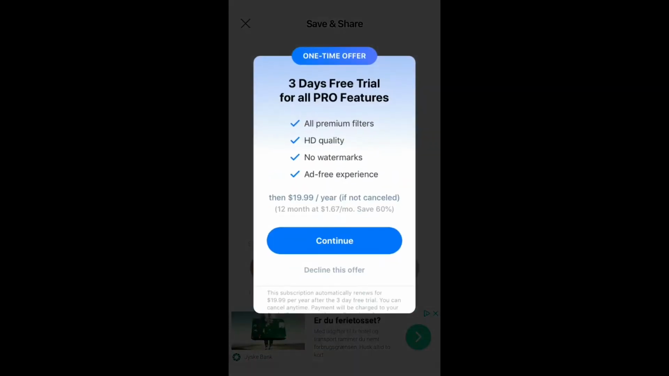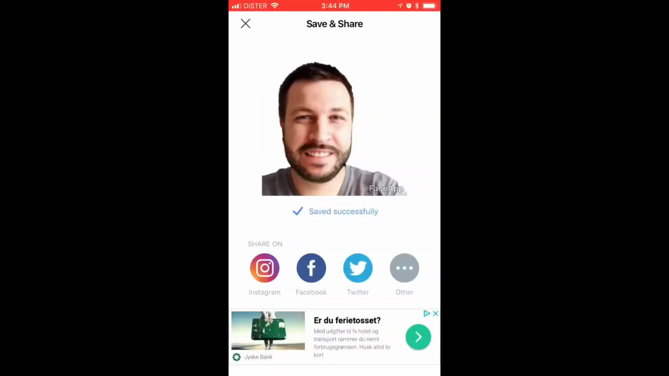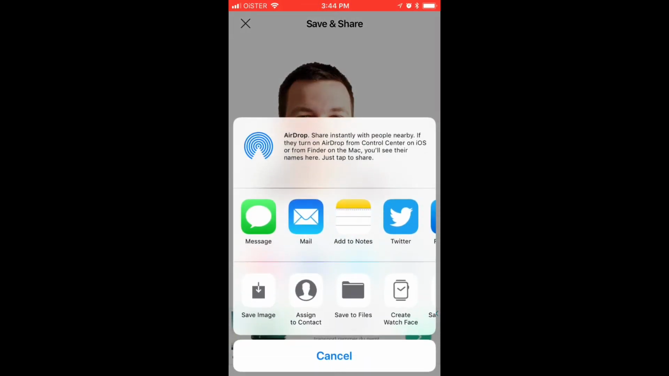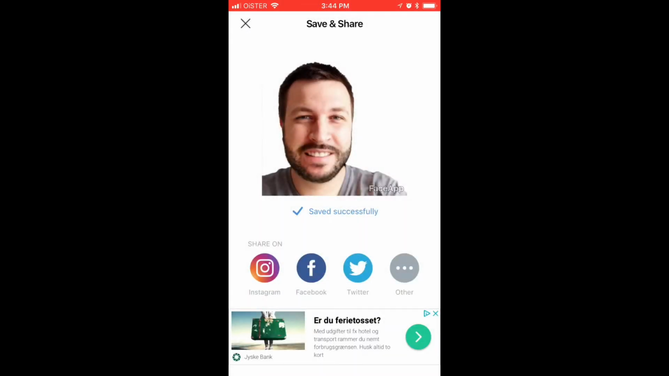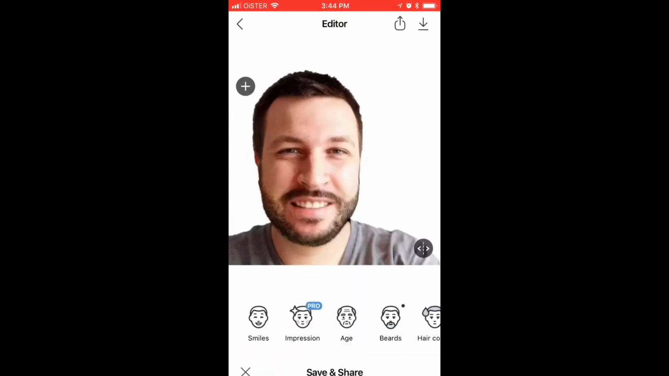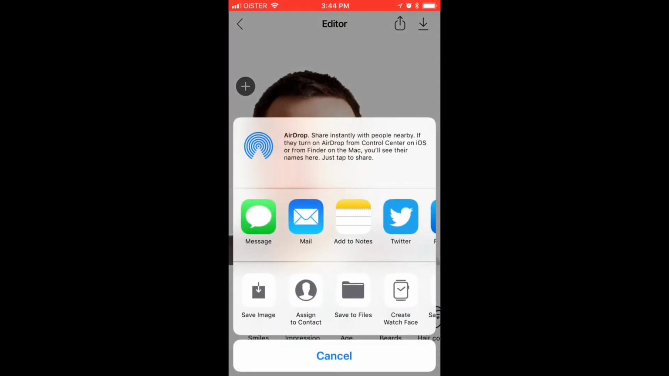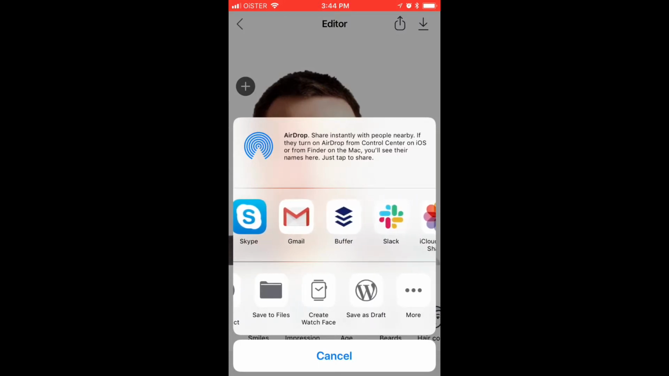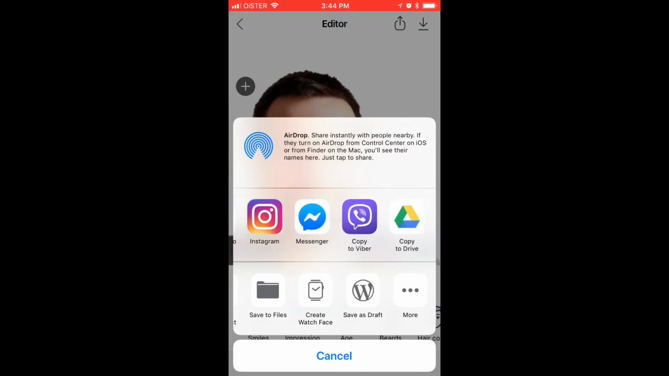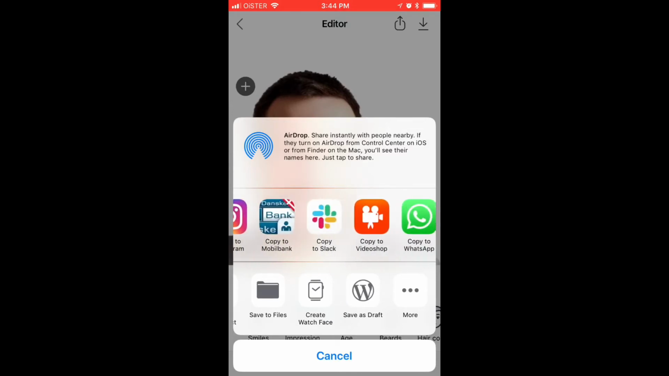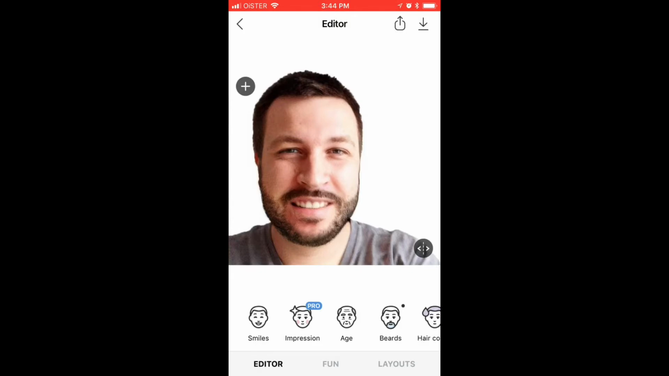So for example, after you added this filter, you can just share it to your gallery. Just click here and save image. After that it was saved, but of course with the free version you will have the Faceapp watermark. From here you can also share on Instagram or Facebook or Twitter. You can also click here and then save image, save to files, create watch face, and share in other apps you use like Slack, all other apps.